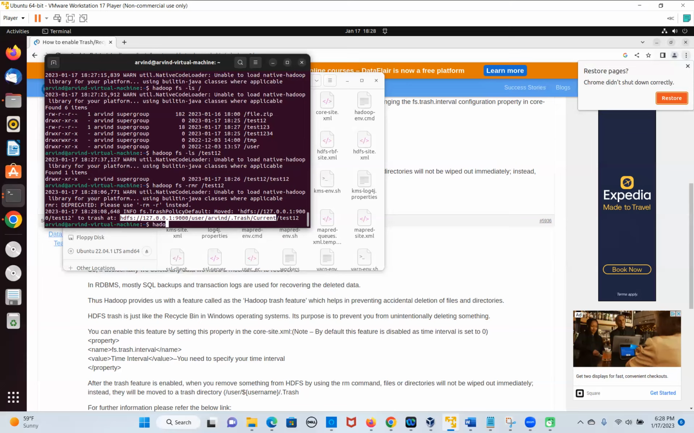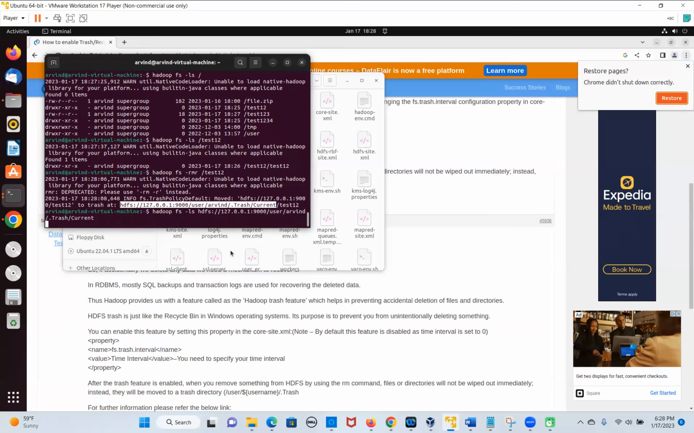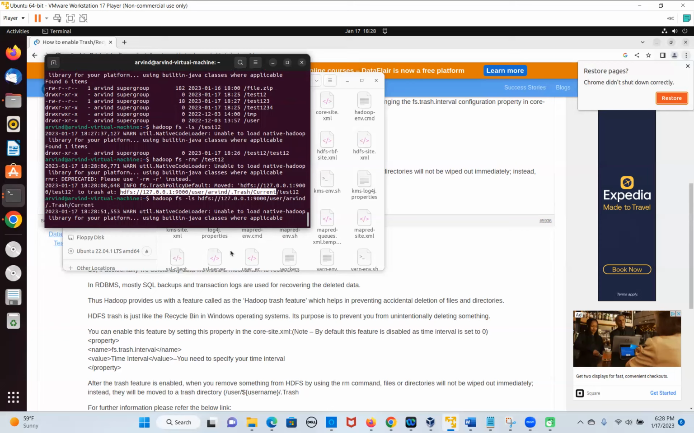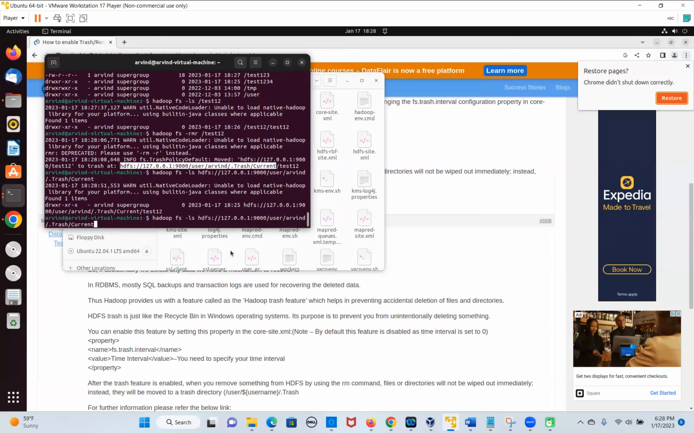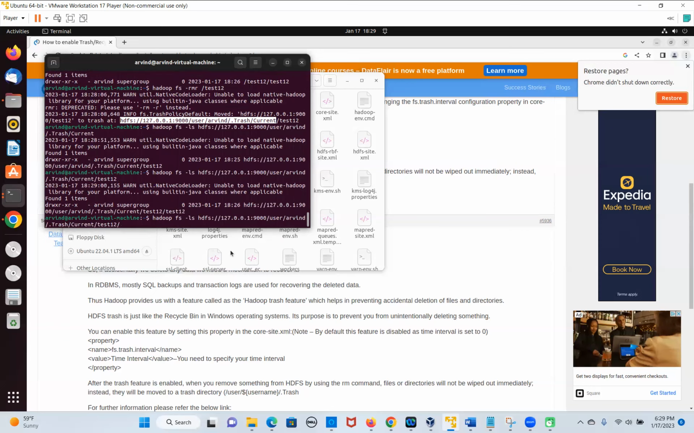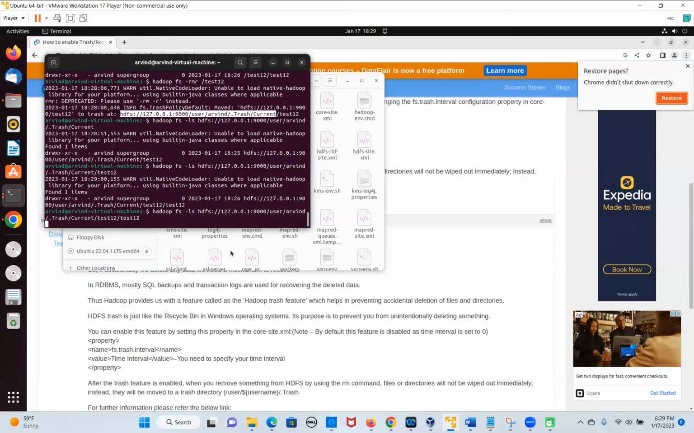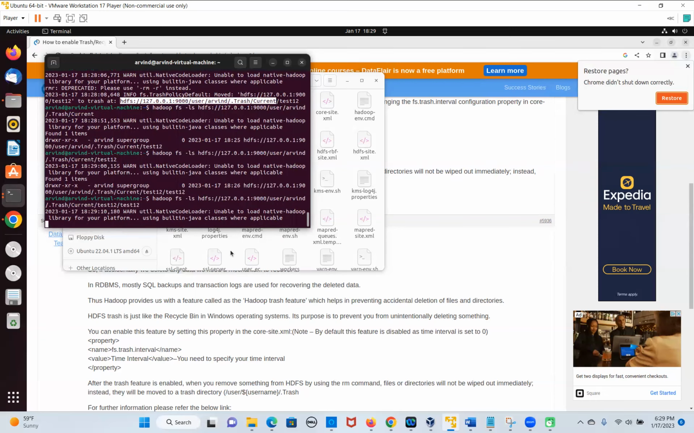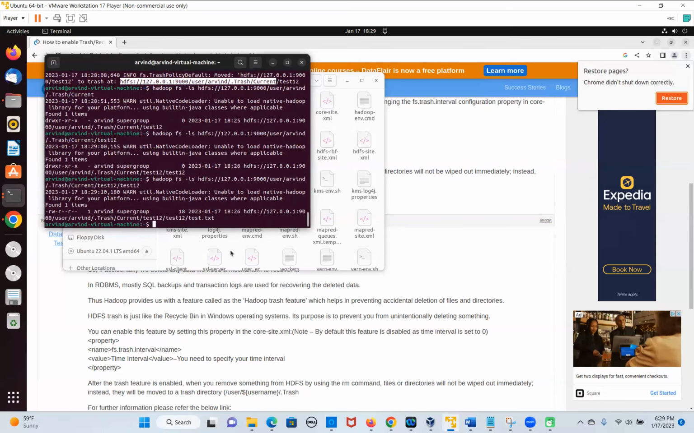So I want to see the content in the trash, so I use hadoop fs -ls and give this current directory path. I will see test1, 2 here, and inside this test1, 2 I will have whatever files are there. Again, test1, 2 is there, and test1, 2 has my file. Some file is there in the test1, 2. So I deleted one directory, and the directory has a file inside like this. This structure I deleted.